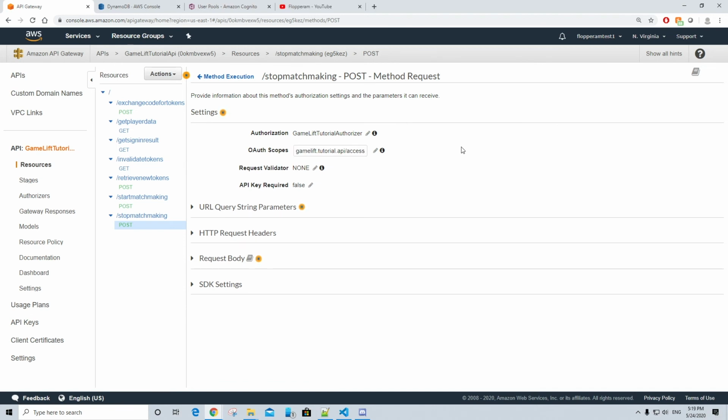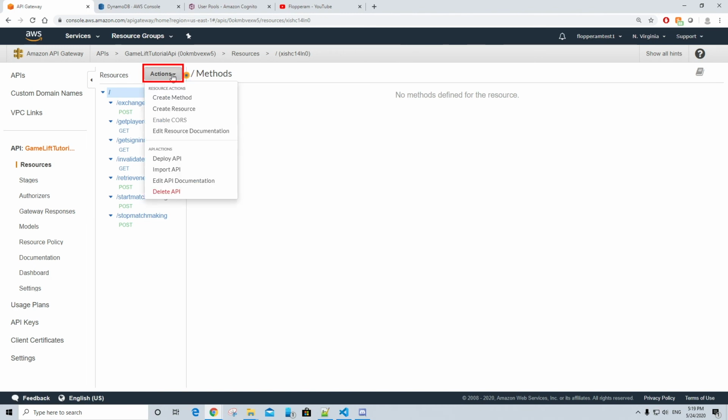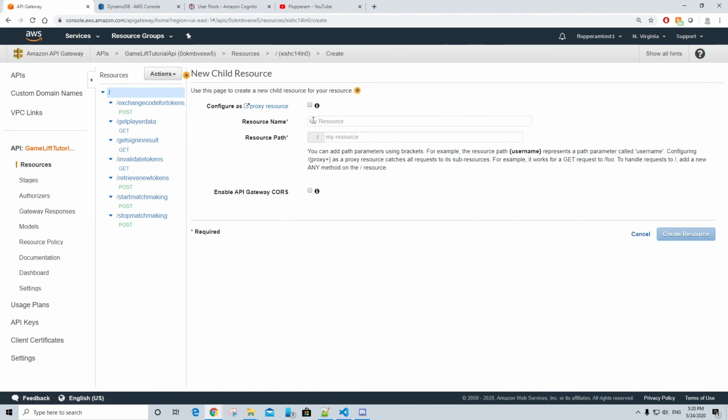And let's add one more resource for the final lambda function. So make sure the root resource is selected, then click on actions and then select create resource. And then for the resource name, again, the last function is called poll matchmaking. So we'll name this poll matchmaking, and then click on create resource.